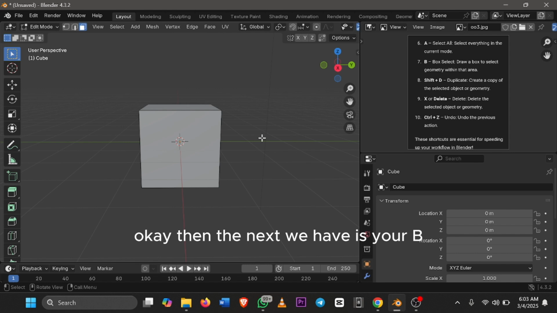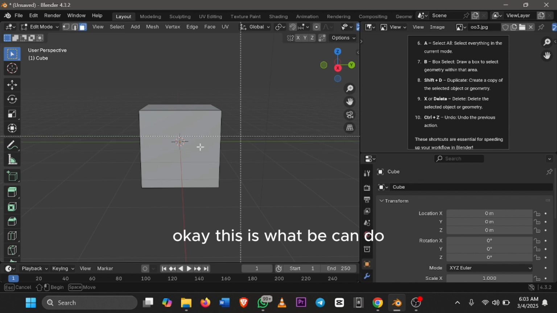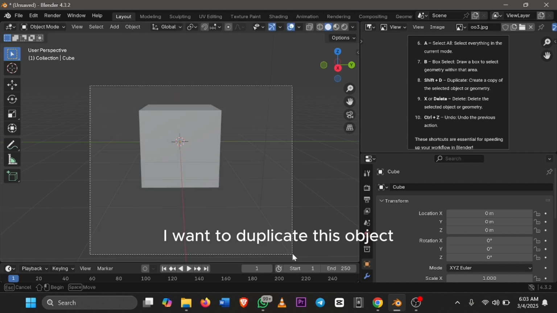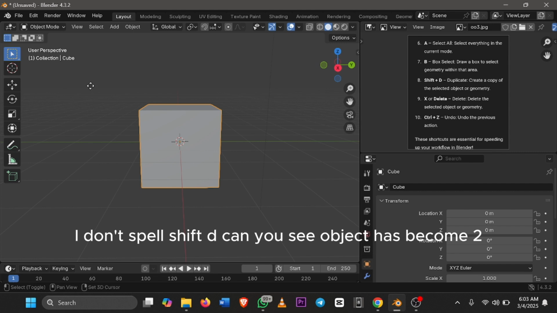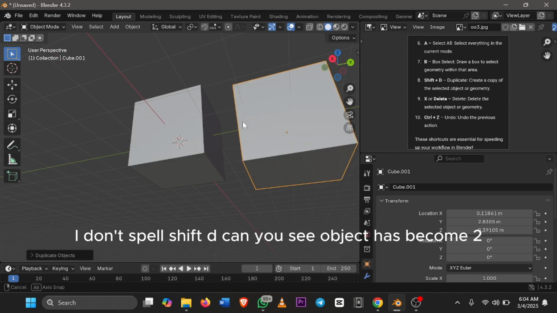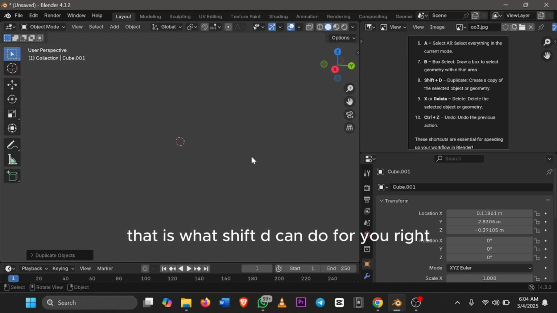Then the next we have is your B. The B is just used to draw a box or select geometry within that area. Okay, this is what B can do. Then you have your shift D. That's when you want to duplicate. Okay, I want to duplicate this object. Let me take it back to object mode. I want to duplicate this object. I just press shift D. Can you see? My object has become 2. That is what shift D can do for you, right?